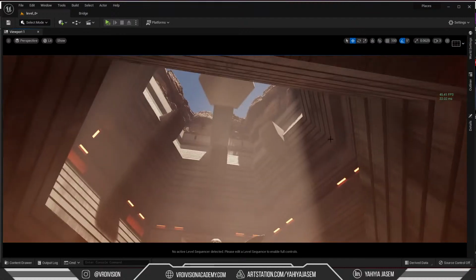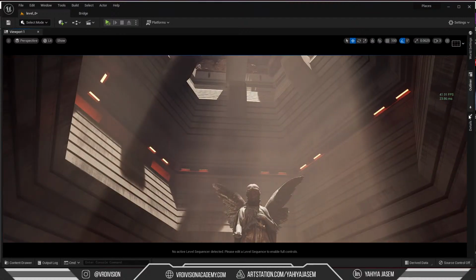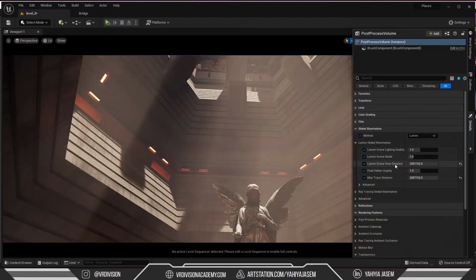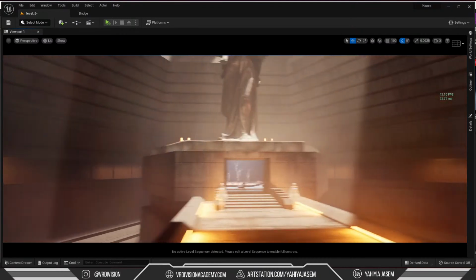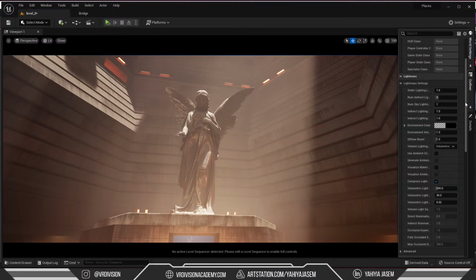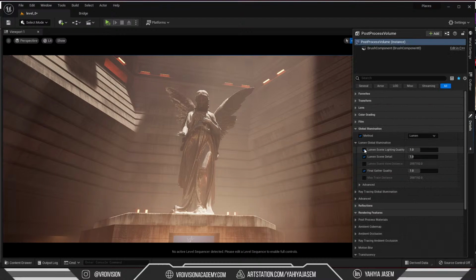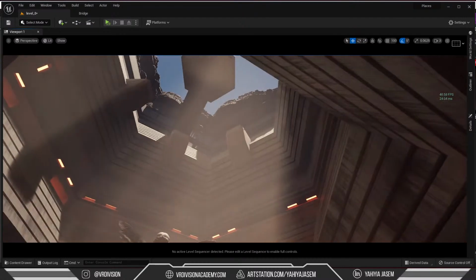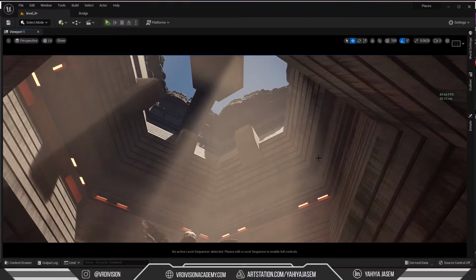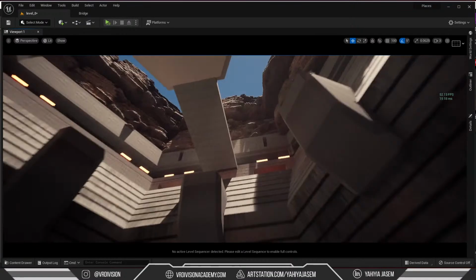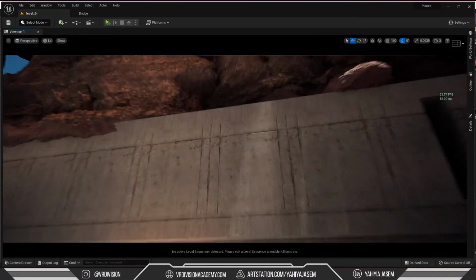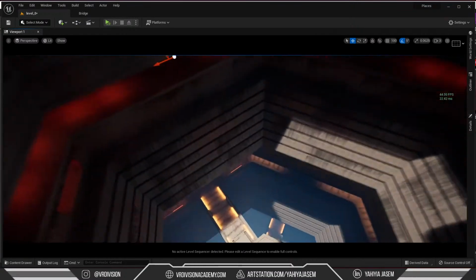And something also to keep in mind for the post-process volume settings for Lumen view distance and max trace view. I don't think it's visible here as much. Yeah, because I'm also using ray traced hardware when possible. Hardware ray tracing. So these are ignored.